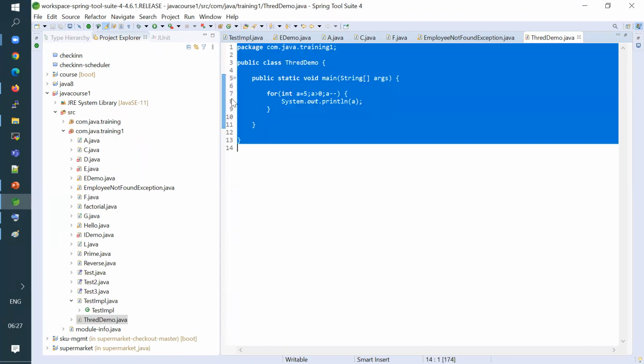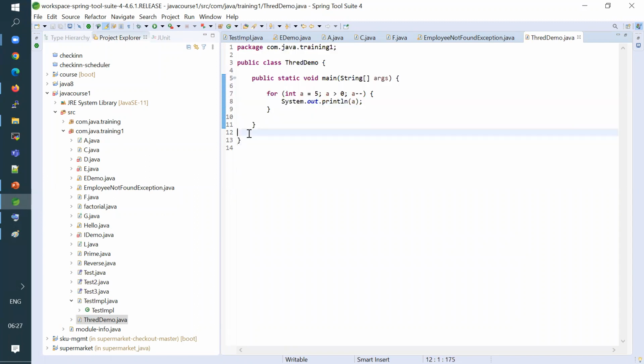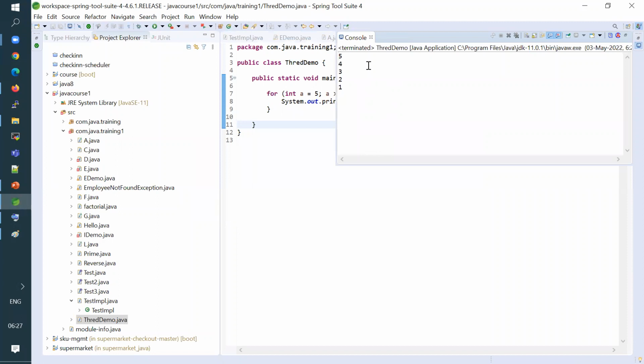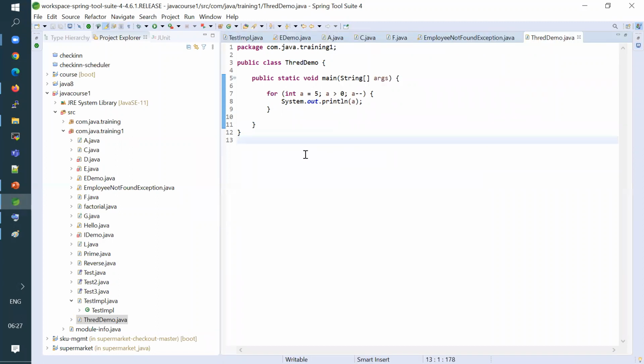What is the output of this program? What is the output of this particular program? 5, 4, 3, 2, 1. All right. If I run this, this is the output. 5, 4, 3, 2, 1.